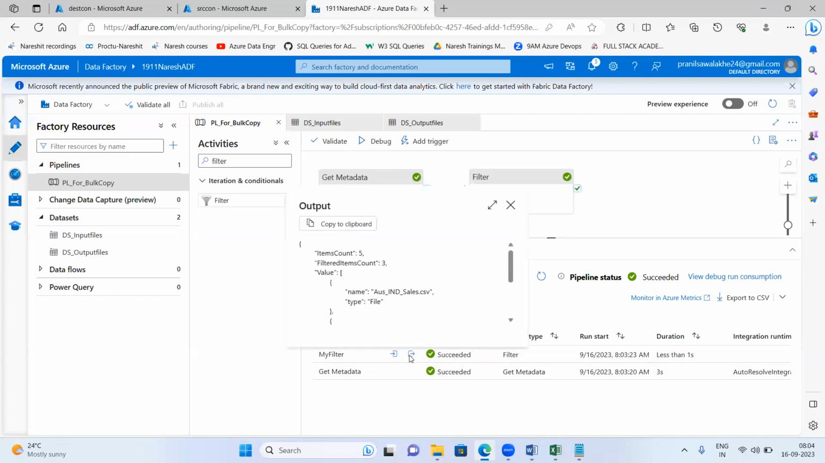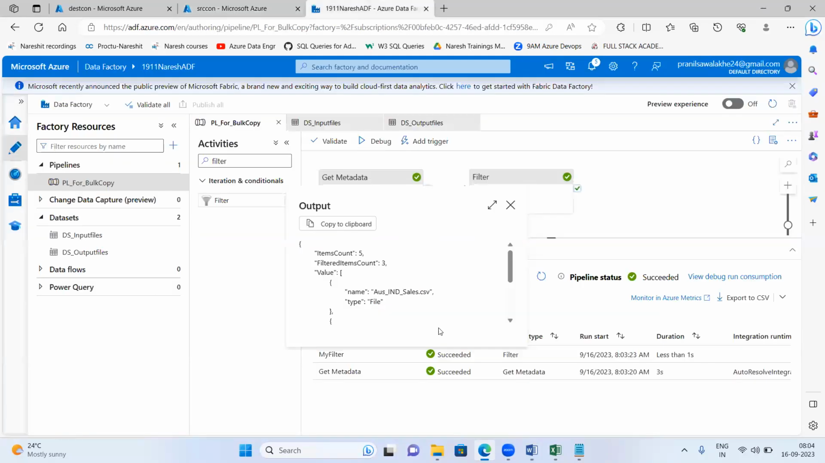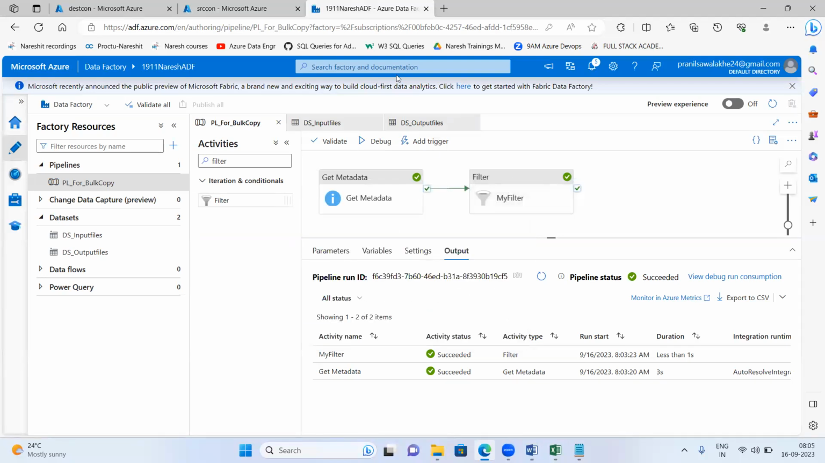If you see here what it is doing, it is picking all the files which have the .csv extension only. See, there are a total of 5 files in our source: 1, 2, 3, 4, 5. And which files have the .csv extension? It is picking only those files. See, filter items count is 3, and what are the 3 here? .csv, .csv, .csv. So I'm using the filter activity.